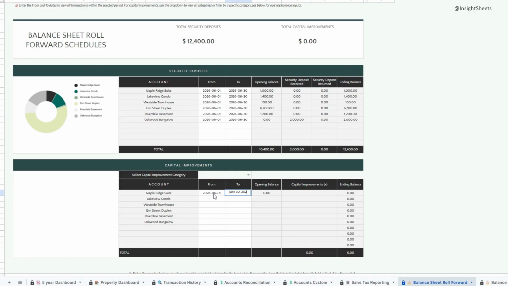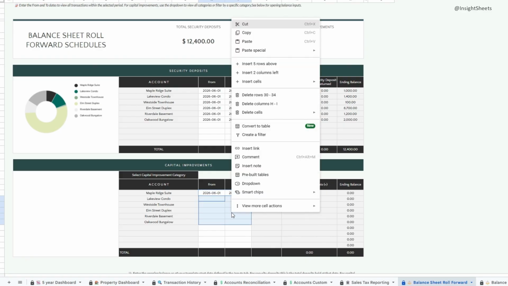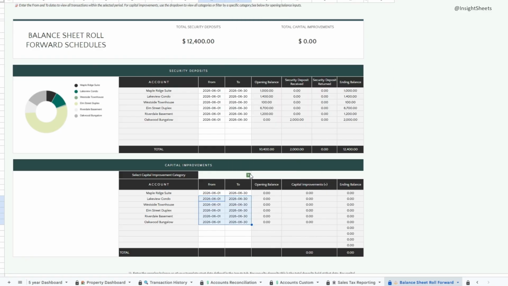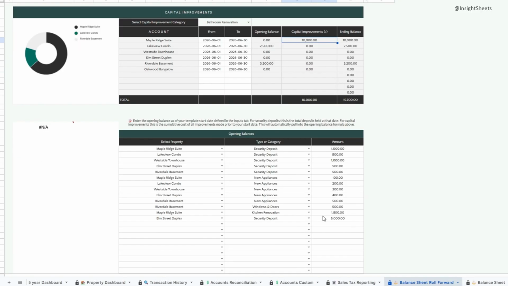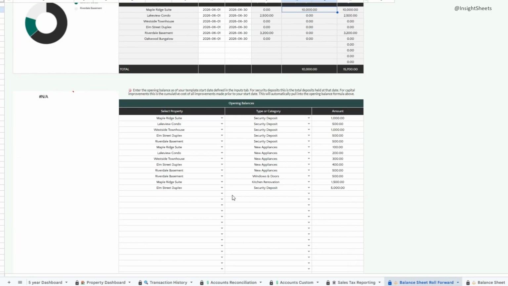Next is the capital improvement schedule. Same setup with all 10 properties listed. I'll select bathroom renovation and enter the same date range, and you can see the $10,000 right there. I can also switch to all capital improvements to get a consolidated view across every category.